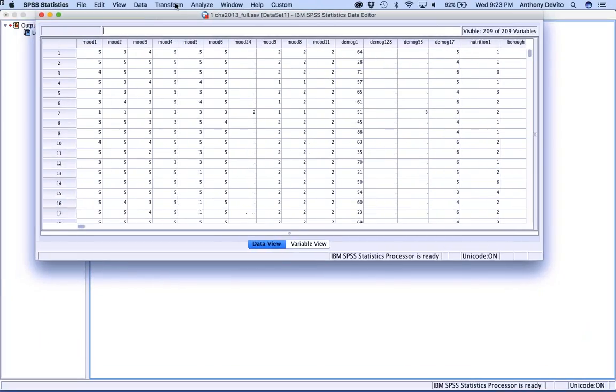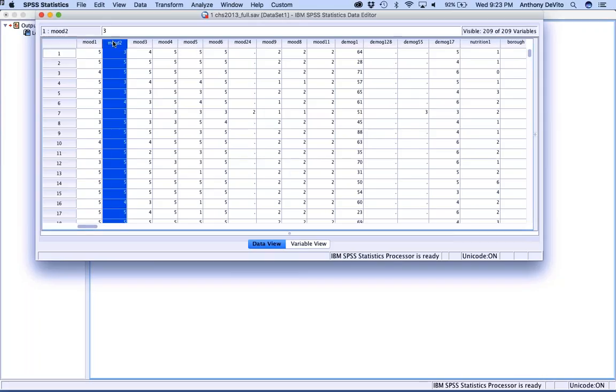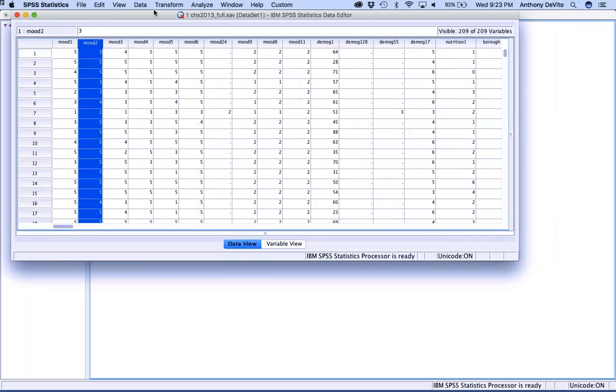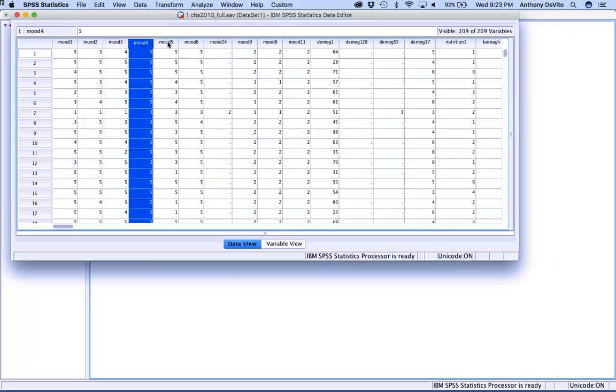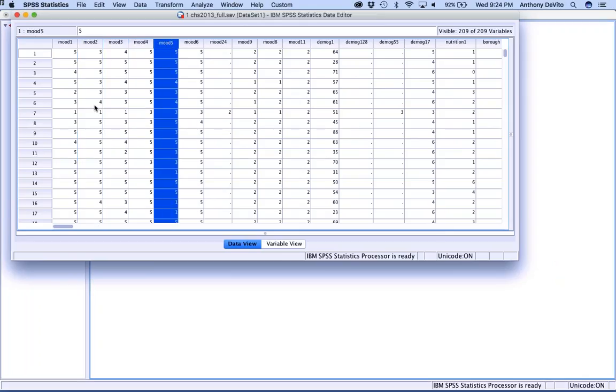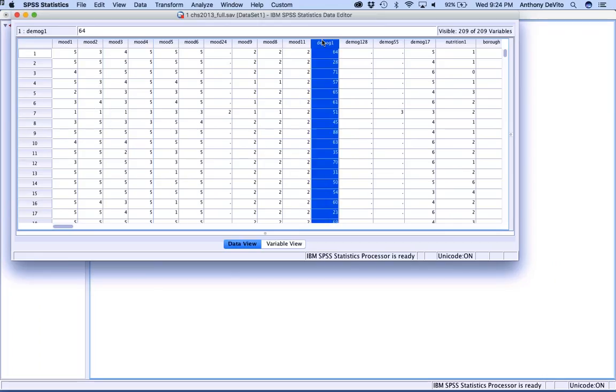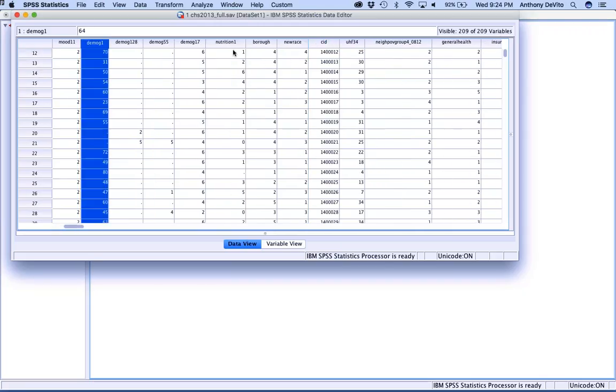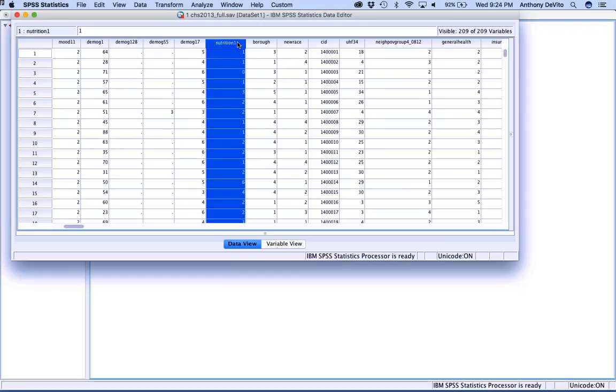Here we see the various values that we have for these different variables present in this survey. In other words, mood represented mental health status, and each one of these, mood 4, represented an answer to a question. It looks like, for instance, that in most of these, the answers were somewhere from 1 to 5. A demographic, we'll take a look at what that represents. Perhaps that's the age or something like that. Nationality, nutrition was a short answer for another question.